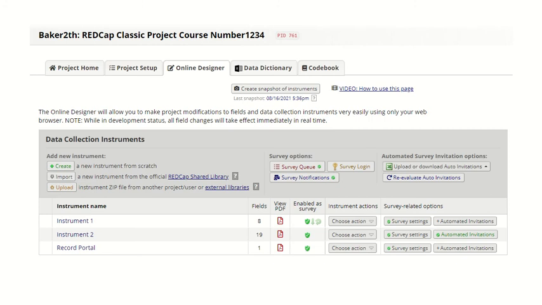This is what the online designer looks like. It's a snapshot of an example of one. You can see at the top here is my username. You can see the name of my project. You can see a data collection instrument gray box here. Inside it, you can create a new instrument. These are your instruments here. An instrument is kind of like a form. You could call it a data form. It's an interchangeable word. You could import something from the REDCap library here.